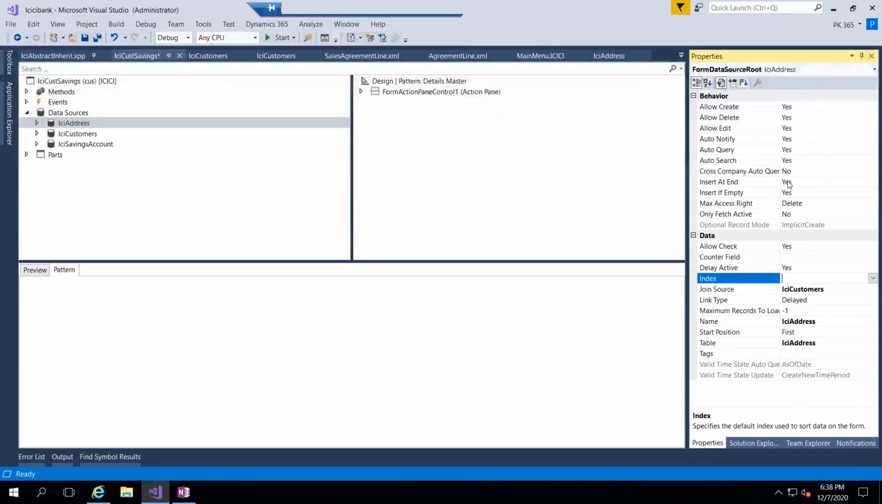If you don't want end users to insert or update the data, then you need to set both of them to no. If you want them to add the data, then you need to set them to yes. It depends on how you want to use the form. Please remember. So these are the properties, and we have added a few of the data sources now.